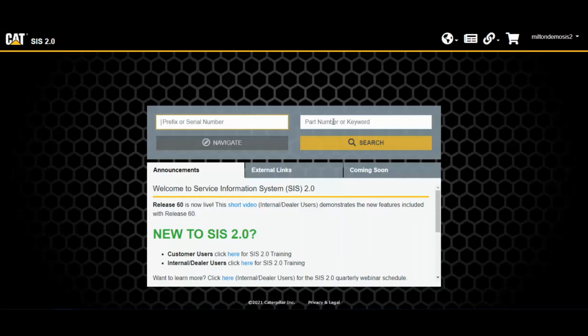Like I said, less is more as well. So if you're looking for the turbocharger drain line, and you search turbocharger oil drain line, you may not get results. It's too much in there. Instead, you could just search turbo and then narrow your results after that.